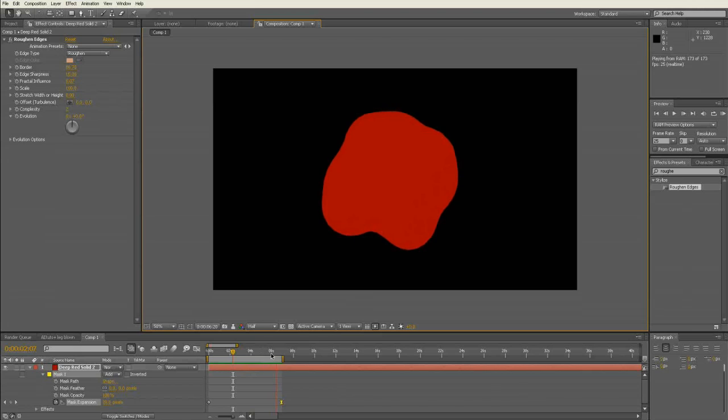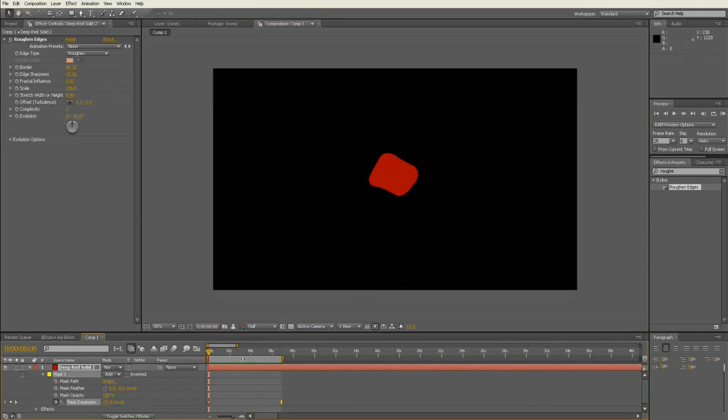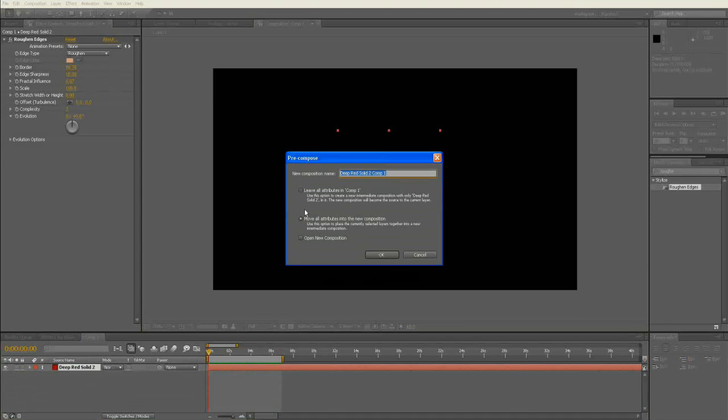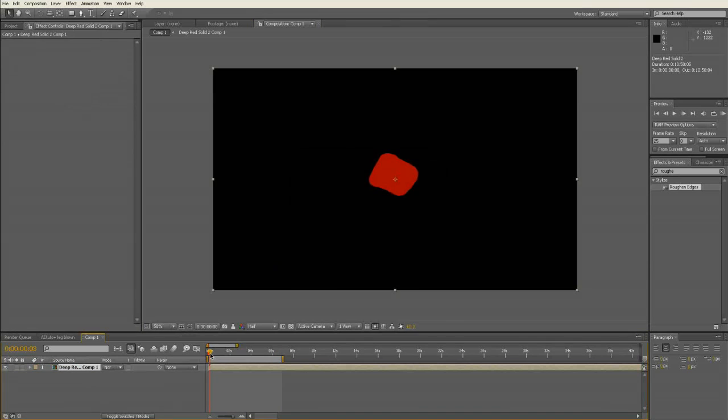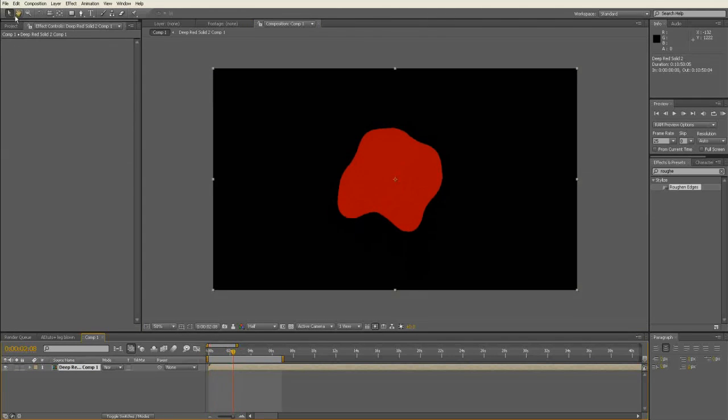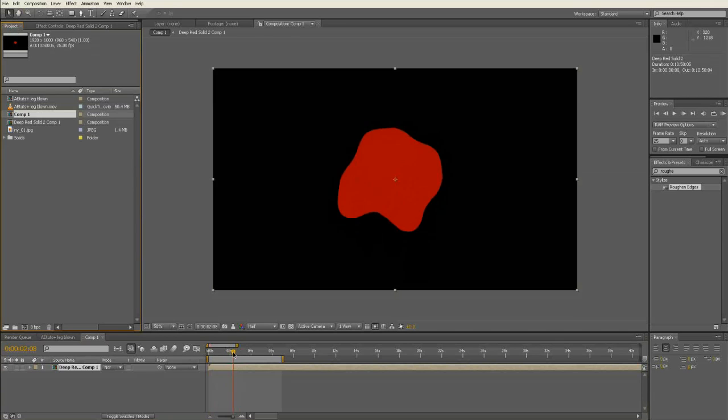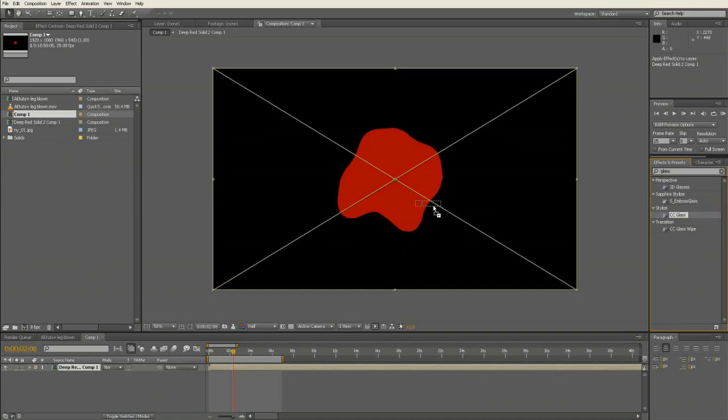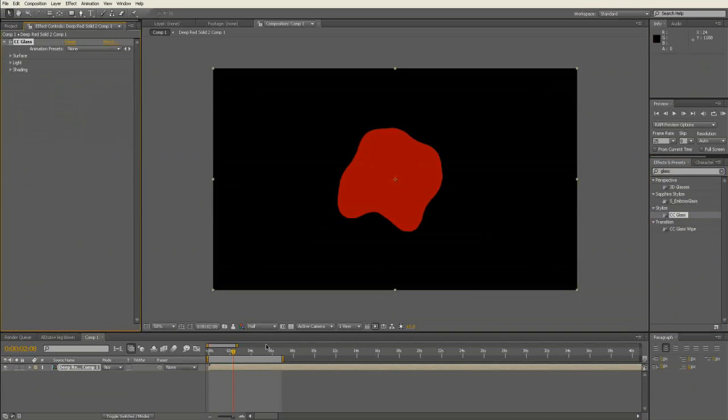Nice. Alright, that part done. Going to select the solid, go Control Shift C to pre-compose it, move all attributes and click OK. So it's still got the animation. Now at the moment the blood's looking a little bit flat. So what I'm going to do is get a new effect, CC Glass. Now this is a really nifty plugin, creates some cool 3D effects.